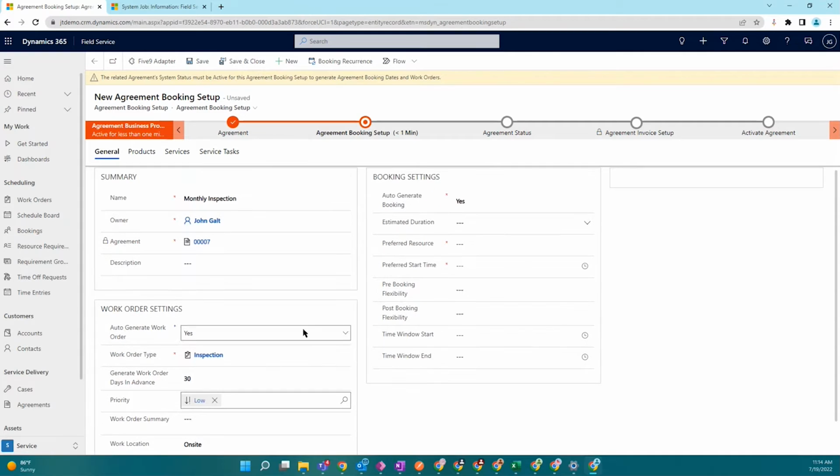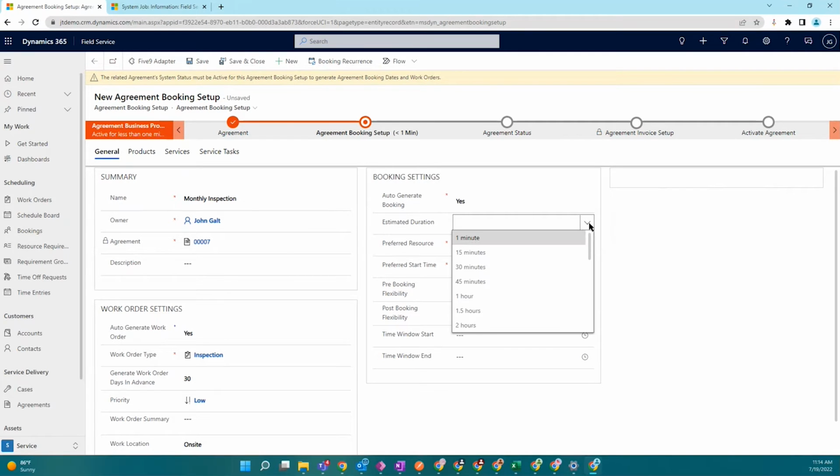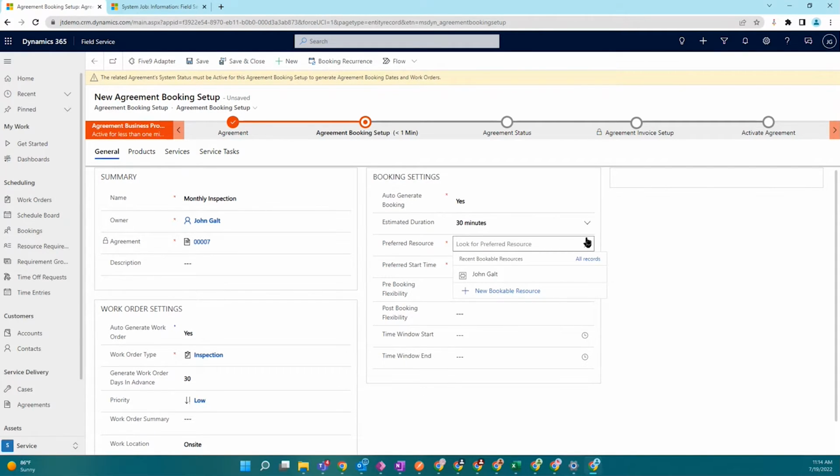We'll say this is low because it's monthly inspections. It's probably not urgent. Auto-generate bookings, we're going to say yes here. This means that they are going to automatically schedule themselves on the schedule board. The duration is going to be how long the booking is going to take. We can say 30 minutes. And preferred resource, I think it's kind of weird that this is required here, but maybe our company really, really likes John Galt. And so he is our preferred resource.